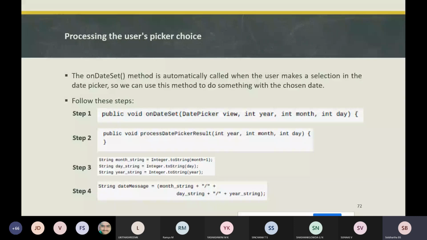There is an onDateSet method that is automatically called when the user makes a selection in the date picker. If the user selects any particular date in the date picker, Android will automatically call the onDateSet method. Here we need to perform some action. We can use this method to do something with the chosen date. Whatever date has been chosen, in this method we perform the actions.